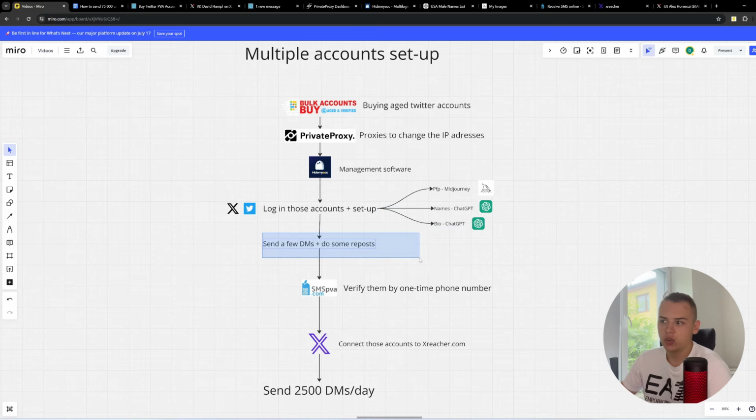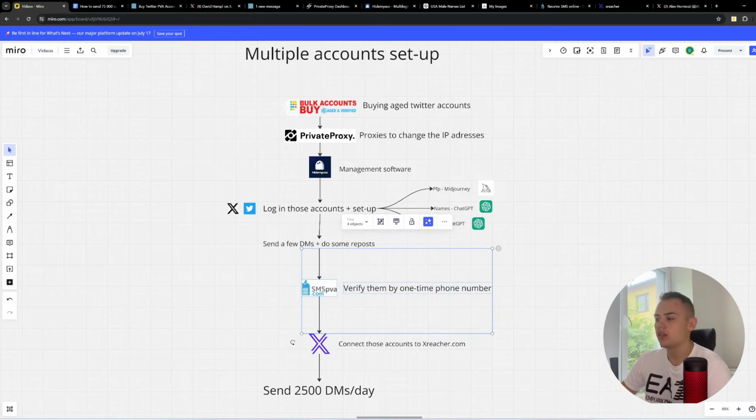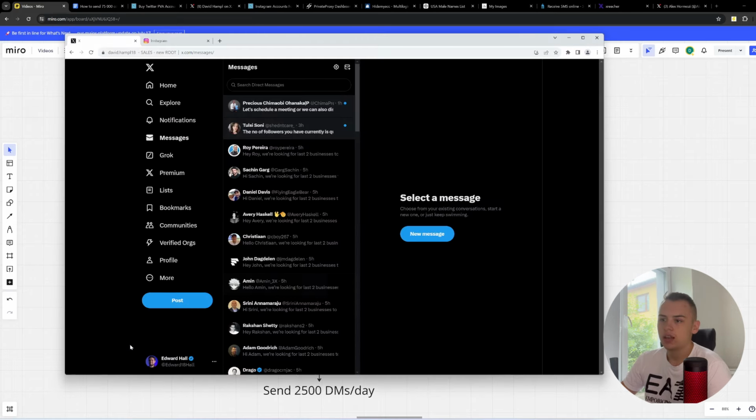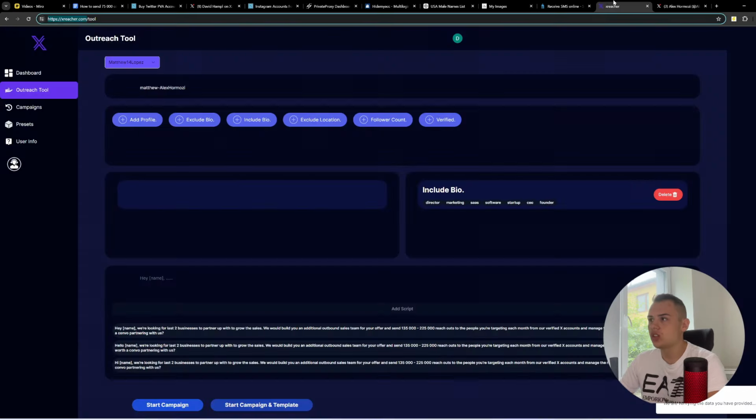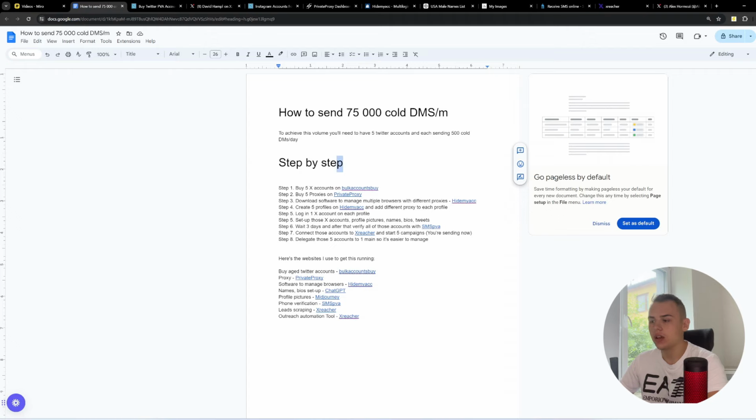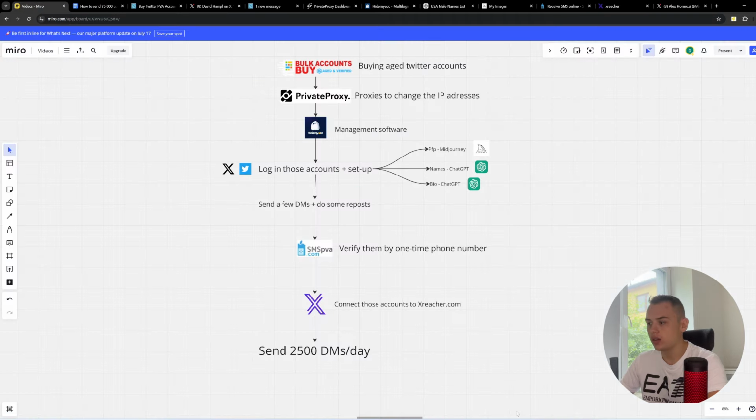Then we will send a few DMs and do some reposts, so those accounts look real. Obviously, also buy followers, so I will add this here. I'm using Followaround for that. Then I verify them. If we go to my accounts, you can see that all of those accounts are verified. Why do we need to verify them? Because on Twitter you need to be verified to start sending out those DMs. And after they are verified, just connect them to Xreacher and start sending, okay? So that's what we are going to do in this video.